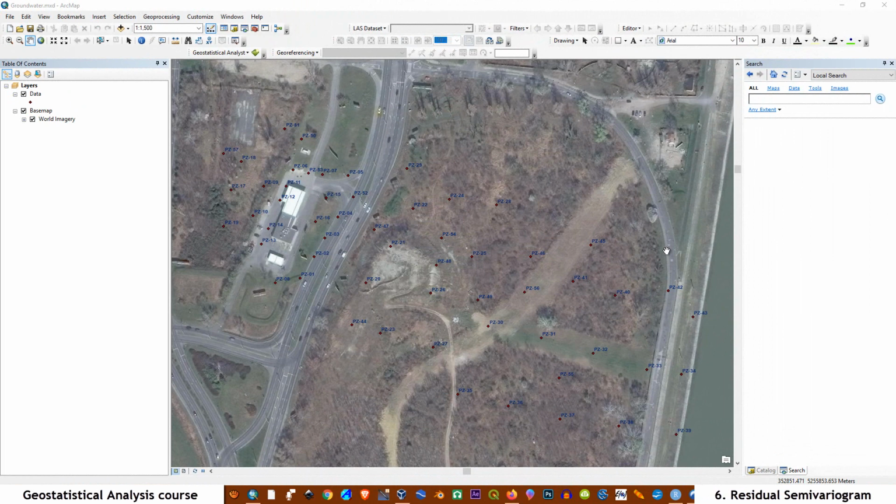Today we are going to talk about the trend, or how we can remove the trend from our data. But first, I would like to introduce a little bit more the concept of directional experimental semi-variogram that can be calculated with ArcMap. We were talking about this topic in the previous video, but it was mostly related to RStudio. Now let's see how we can do that with ArcMap.